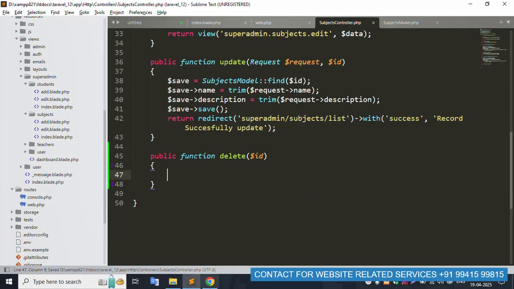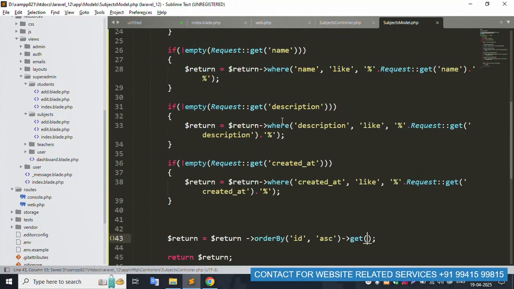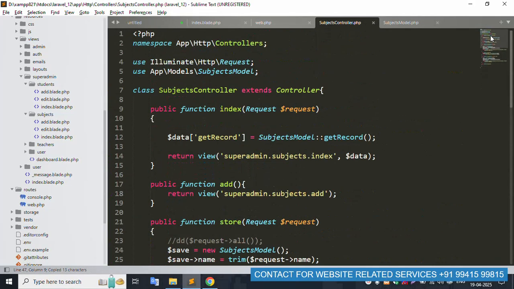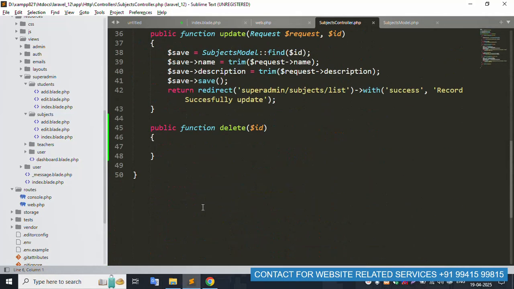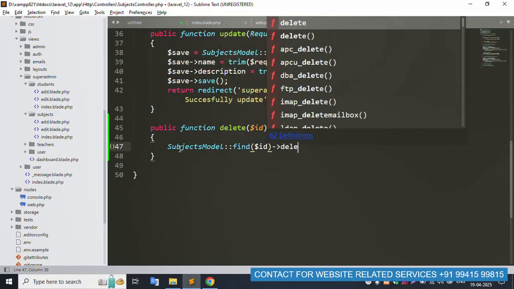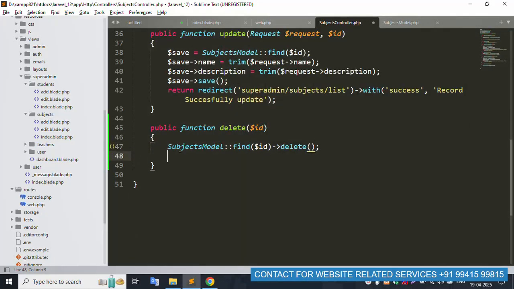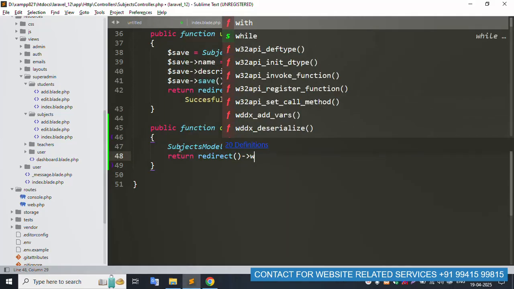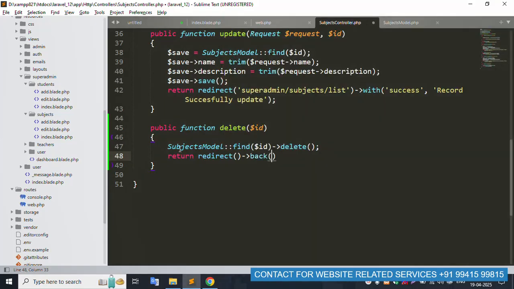Show, and this is the subject model, same name, copy. The model is already included inside, paste here, and find $id and delete. Return redirect back with successful.